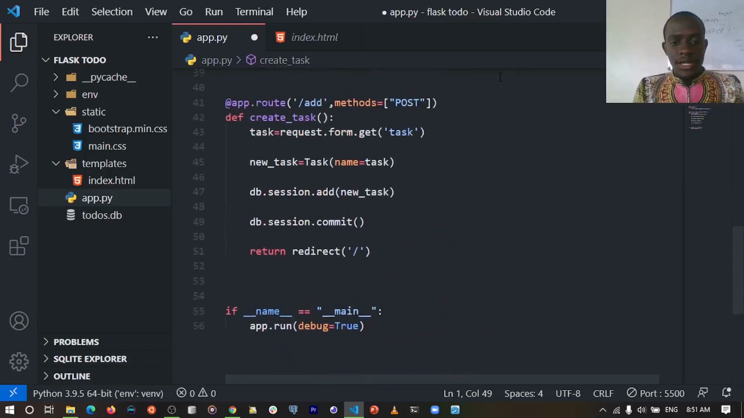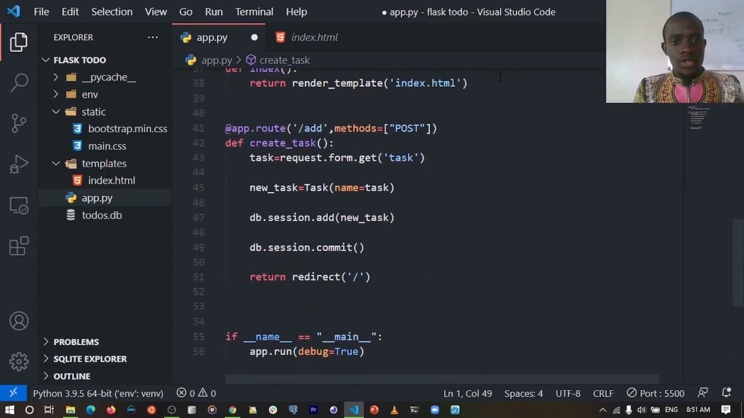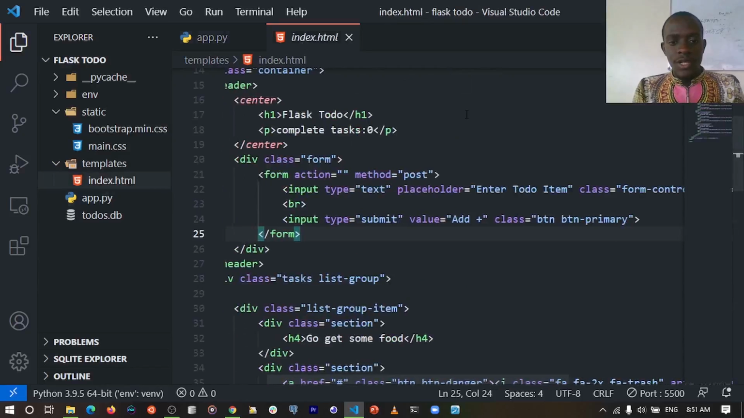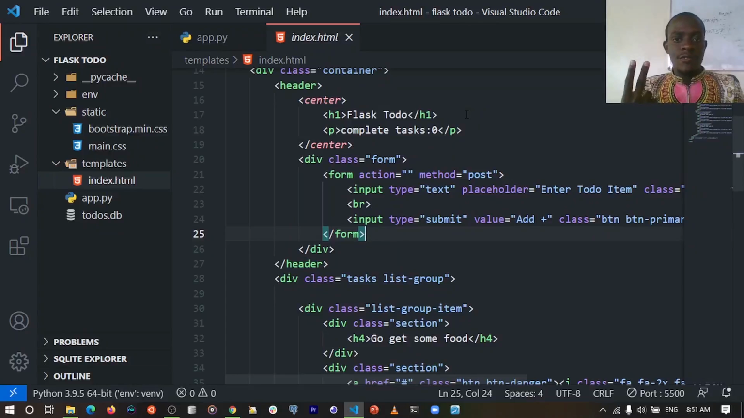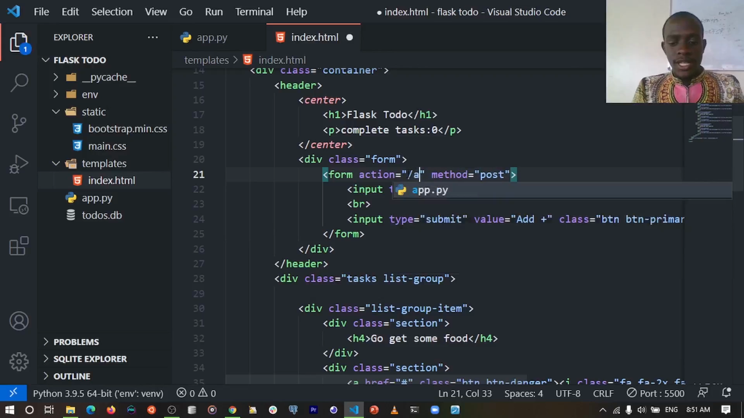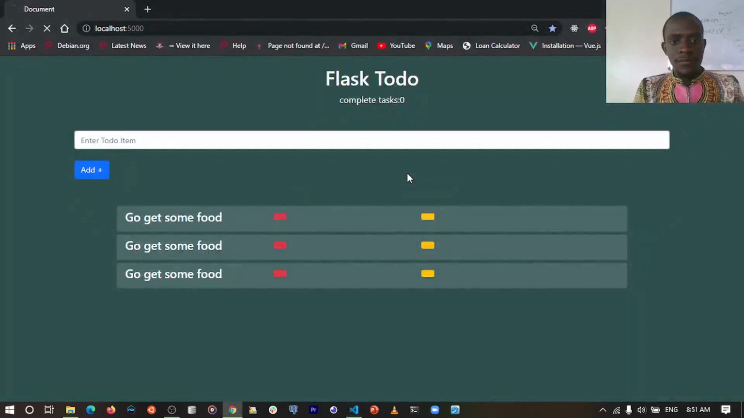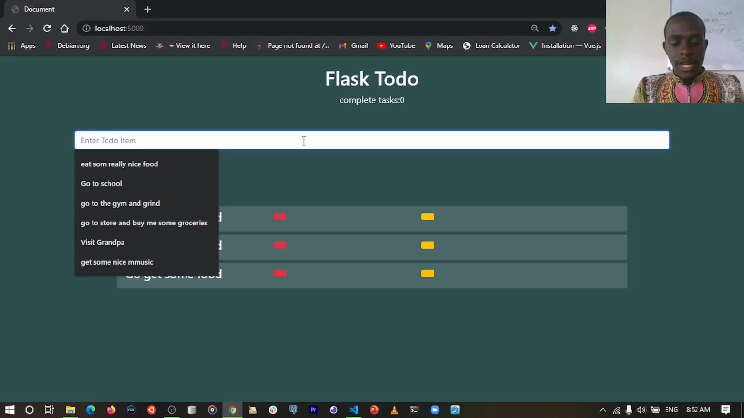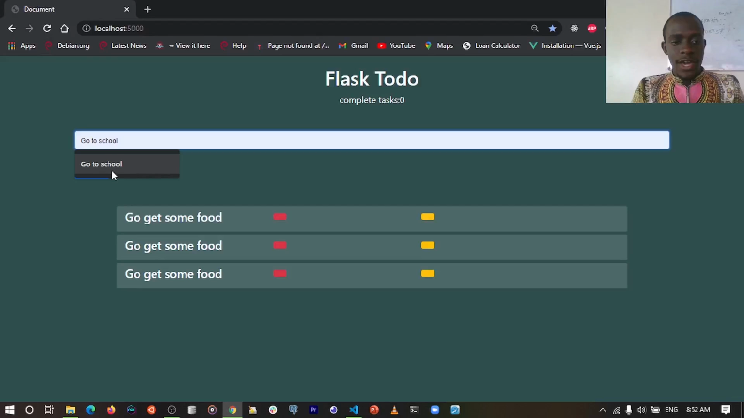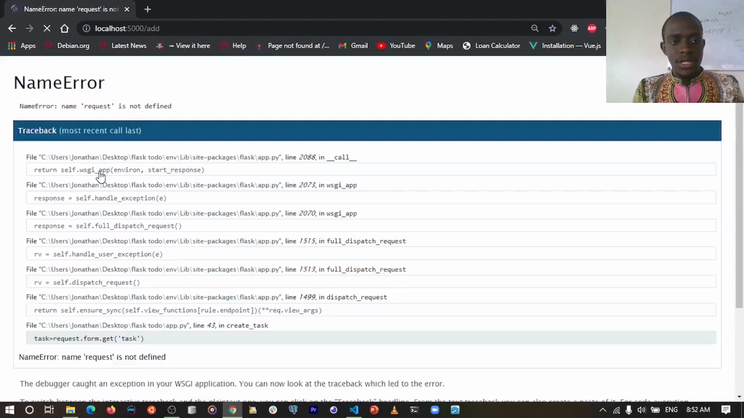And after doing that, the next thing is to try this out. So I'm going to go to our index.html. Now there are two ways I can specify the action. I can just add the URL, so say /add. This will work. So let's try it. If I go to our index route, I can see that I can add. So let's say go to school. If I add this task, I should be able to add it to the database.